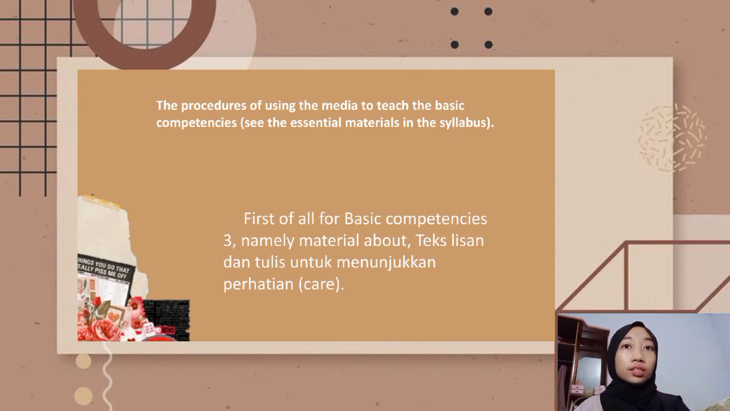In addition, the media that can be used is a whiteboard. Students can try to write down the conversation or interaction that has been explained by the teacher. This will practice listening skill and correct writing for students.